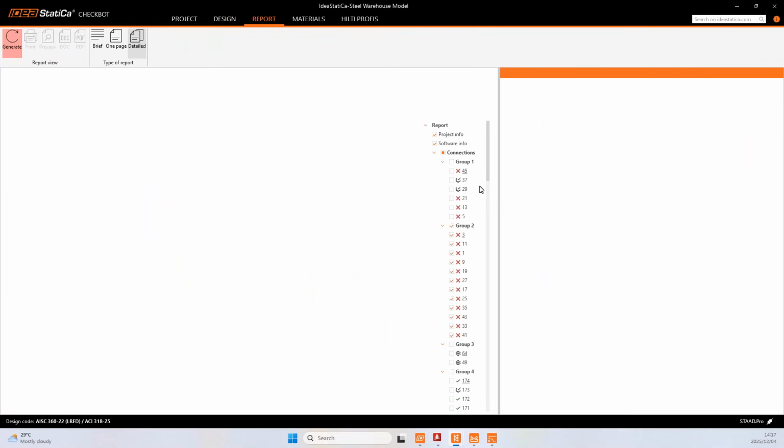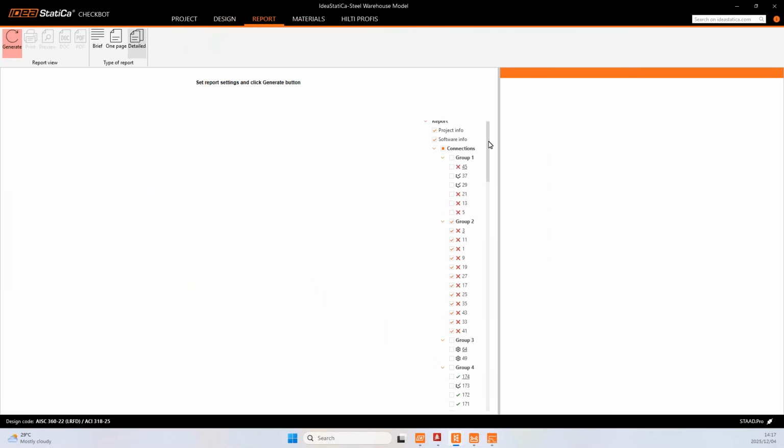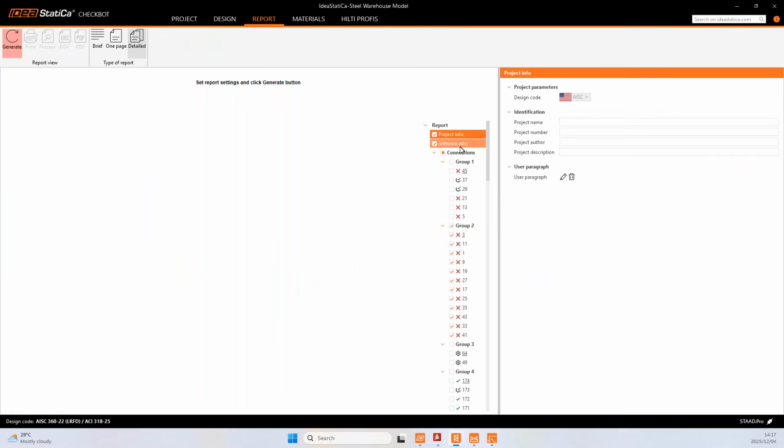Once you hit the report tab, you can select which parts you want to print out. For example, on project info, you can put your info over here. If you want the author, you can write it there, and under software info, you can activate or deactivate this one. And under user paragraph, the one I mentioned earlier, this is also possible. You can also add some pictures out of it.